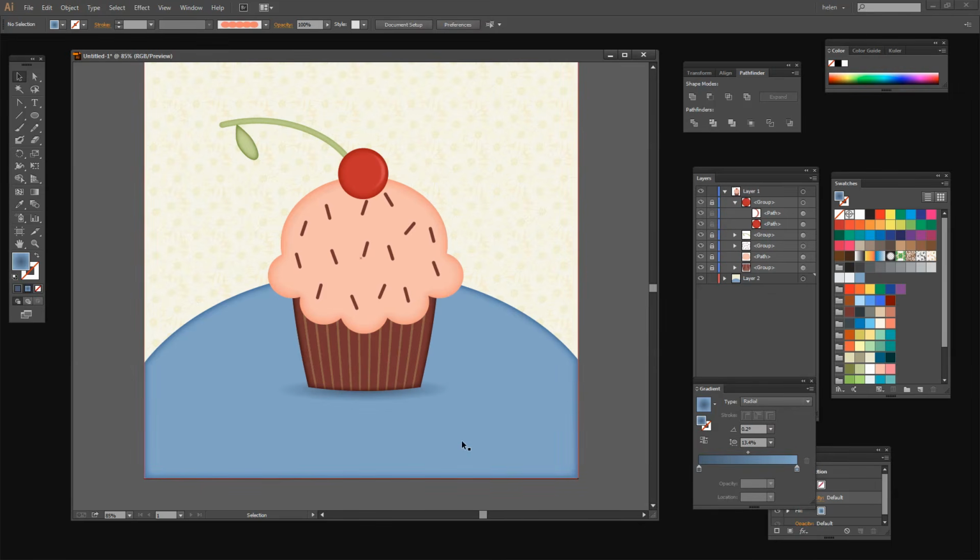We've created this using basic shapes in Illustrator and added a shaded edge effect to the various pieces in our illustration using an inner glow effect.